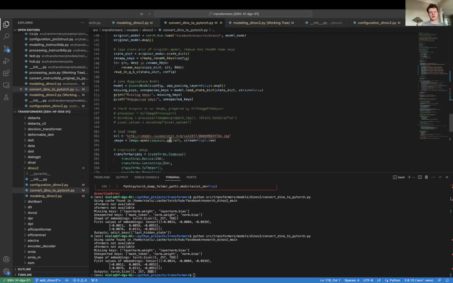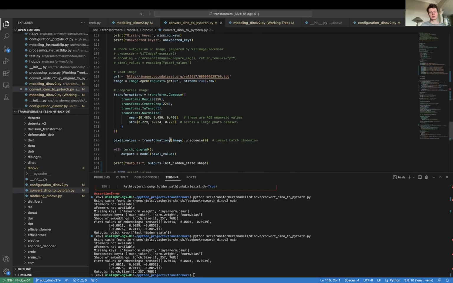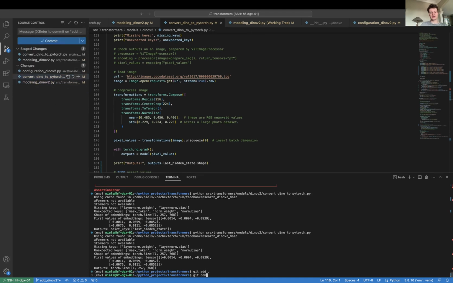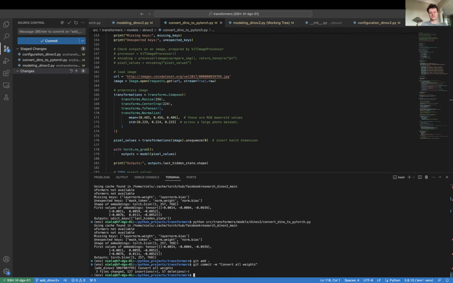All right, so now what I'm gonna do is first and for all, I'm gonna commit this and push it to GitHub. So convert all weights.